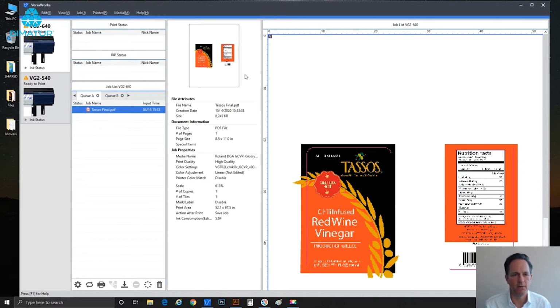Here to talk to you a little bit about cut features within our VersaWorks 6 RIP. On occasion you'll get a file, and even though you may have requested all of the specifications that you need for cutting, somehow the file comes and it just doesn't work. So let's take a look when that happens and what we can do for troubleshooting.